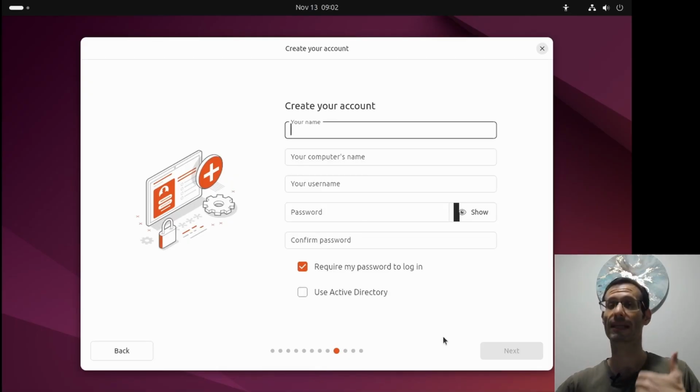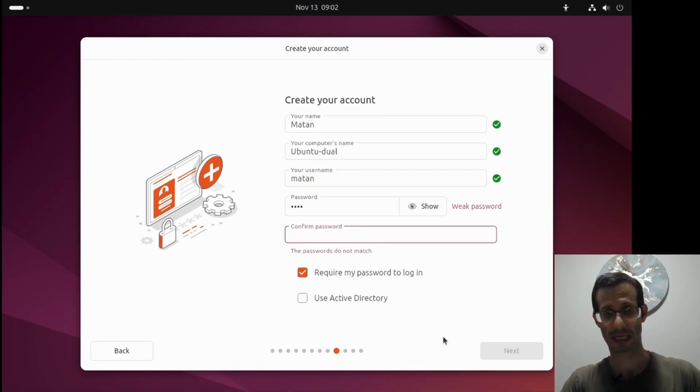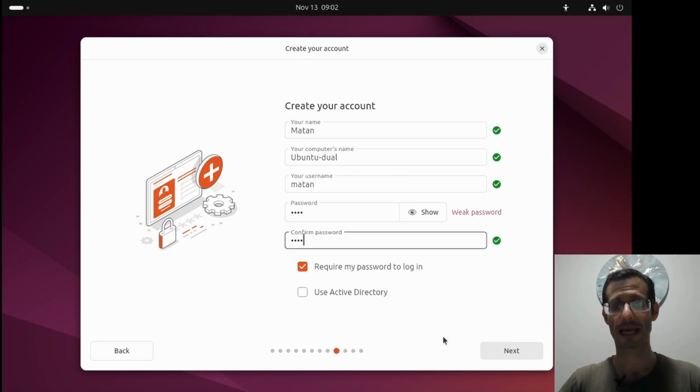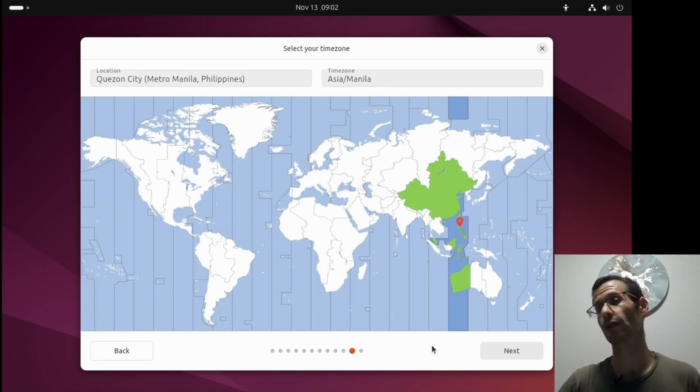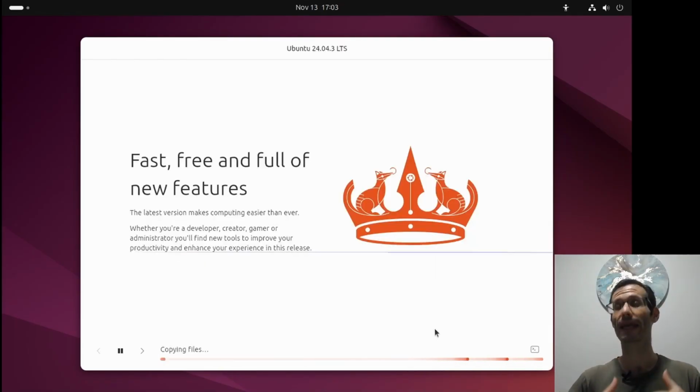We then need to provide a name, a computer's name, a username, and a password. And we also need to confirm the password. And I'm going to uncheck this box because I don't want it to require my password to log in. Then we can click on next. We need to choose a time zone, then click on next again. Then we get a summary of the selections we made, and we can click on install. And Ubuntu is now being installed on the free space that we left for it.